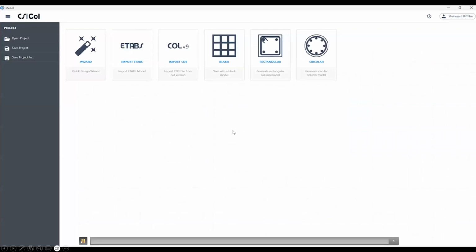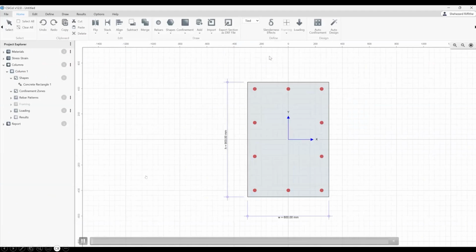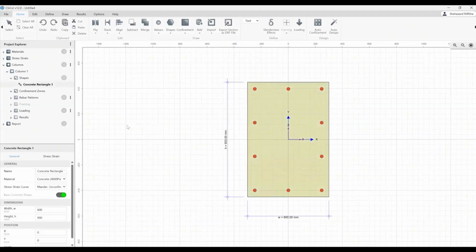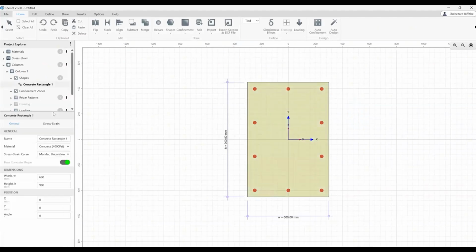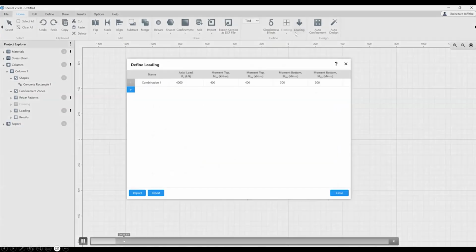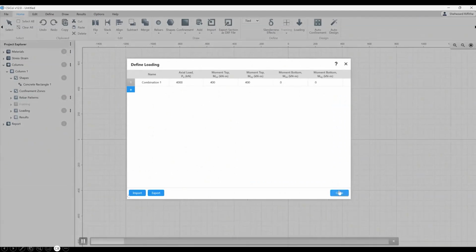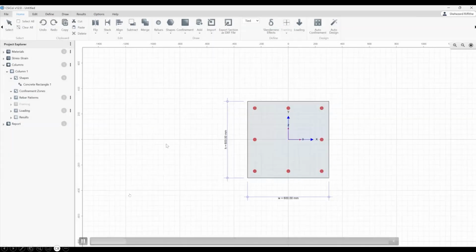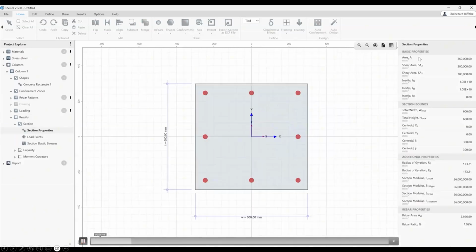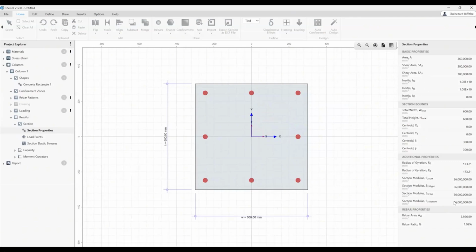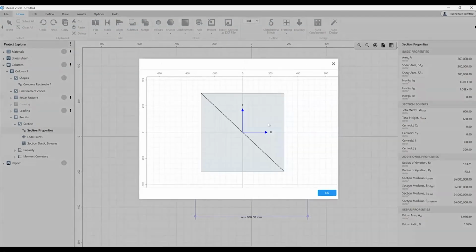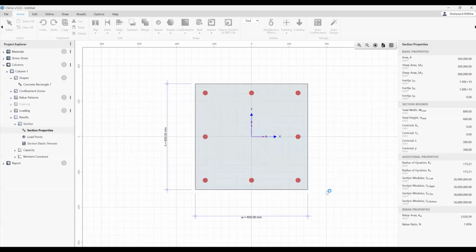Now we will take a look at creating a complex section. So in here, we will create a section and add our loading. We will choose an axial load of 4,000. Just to note that this section currently has an area of 360,000 millimeters. And also you can view the section mesh. It's a simple mesh because there is no confinement.